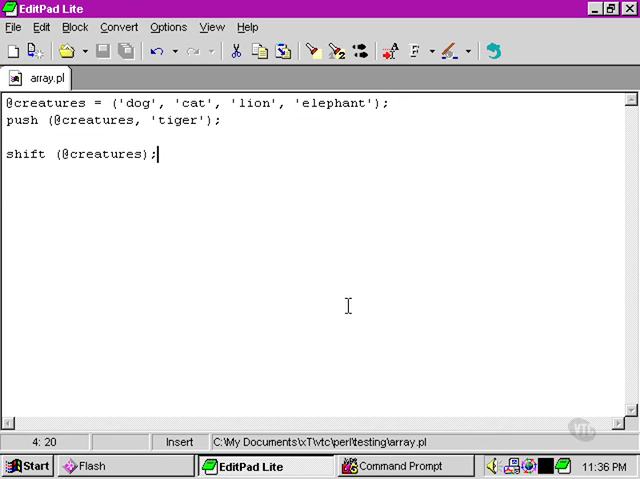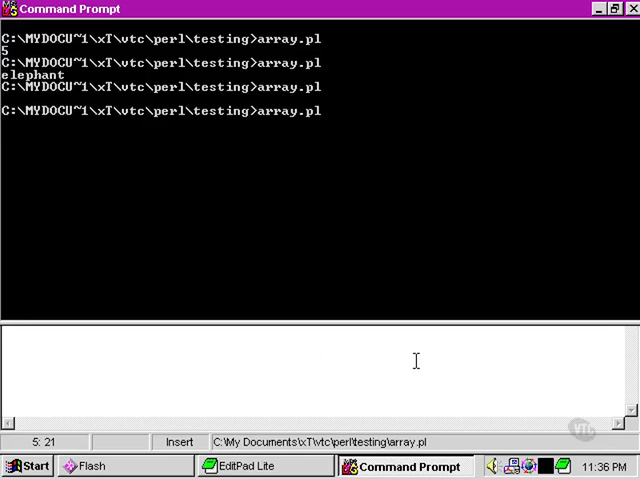So if we use our shift function here, then on the next line we ask Perl to print the first element, or element 0, within the creatures array. Let's see what we get.